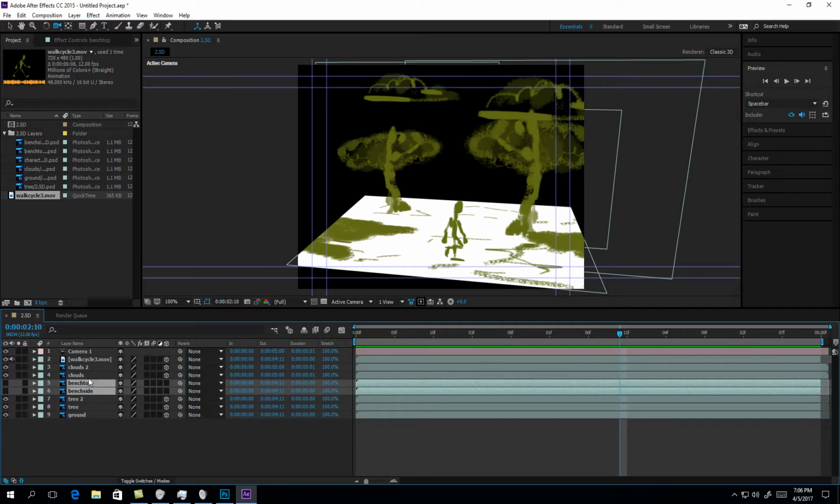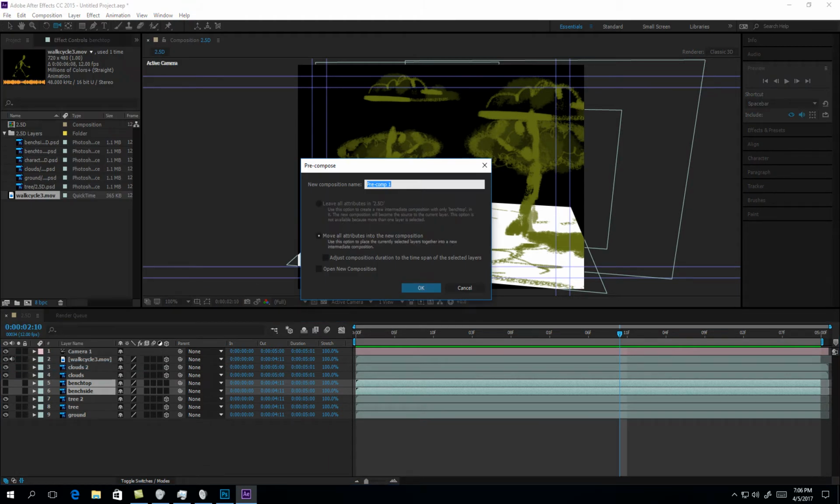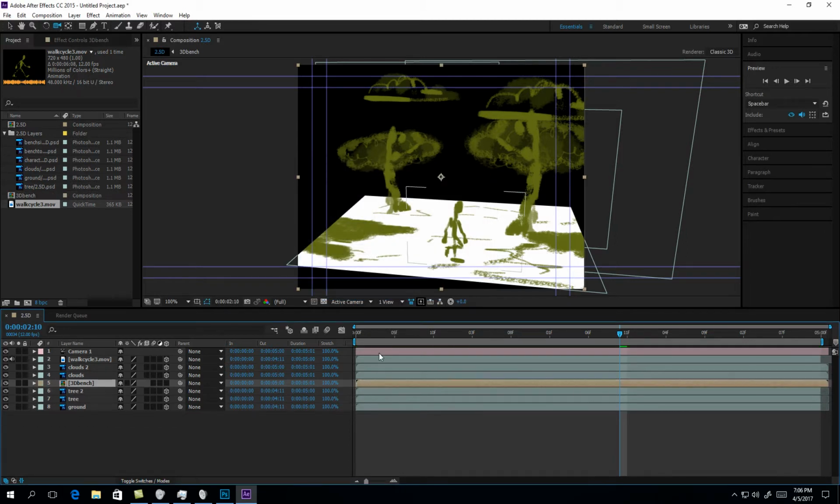And this may answer Ariel's question about can you combine layers in After Effects? The answer is yes. We can go over here, we can select these 2 layers. I'm going to go to Layer, something called Pre-compose, all the way at the bottom. And I'm going to call this 3D bench. Moving all the attributes into this new layer, I'm going to click OK.